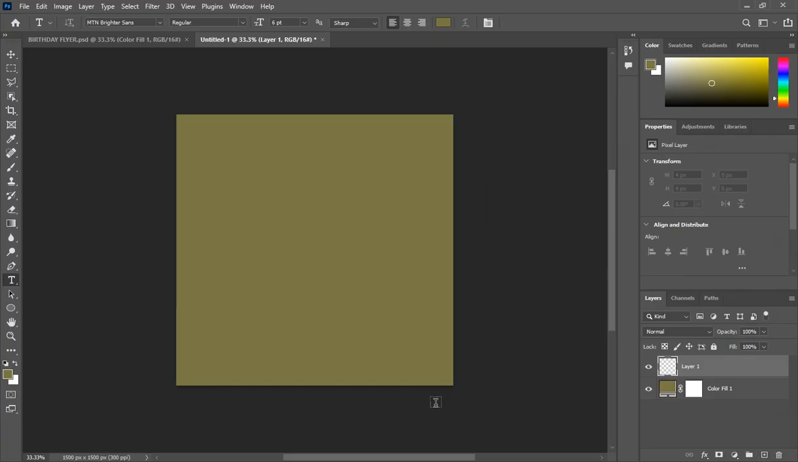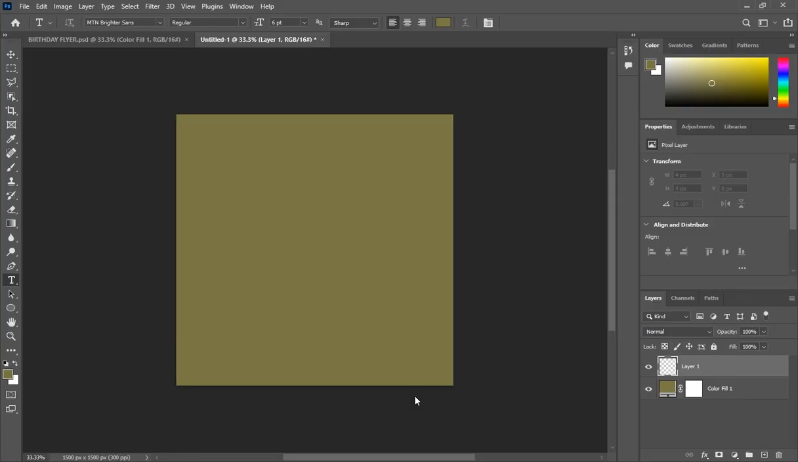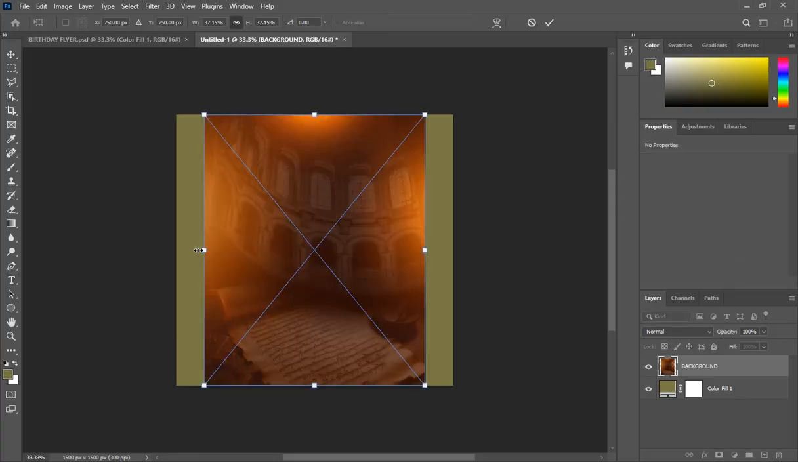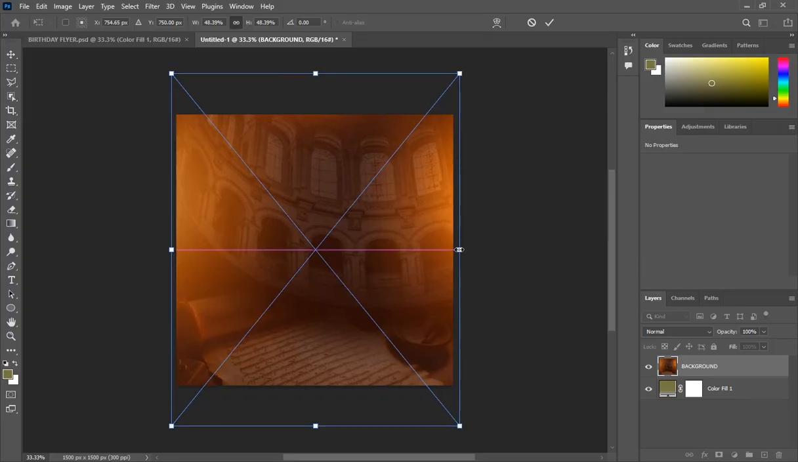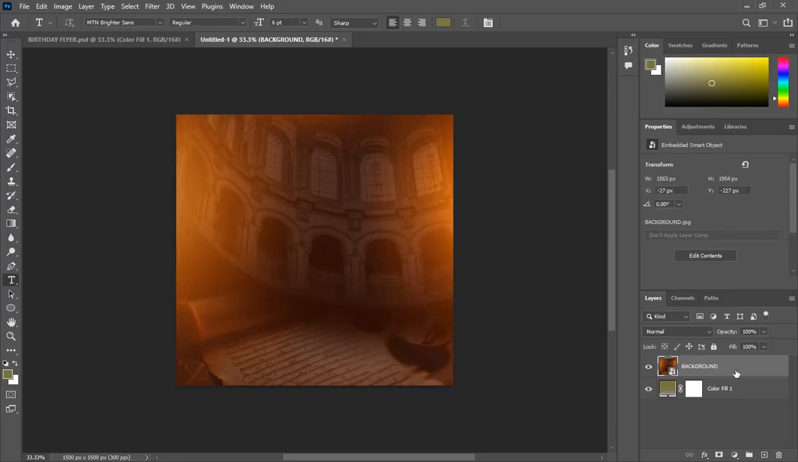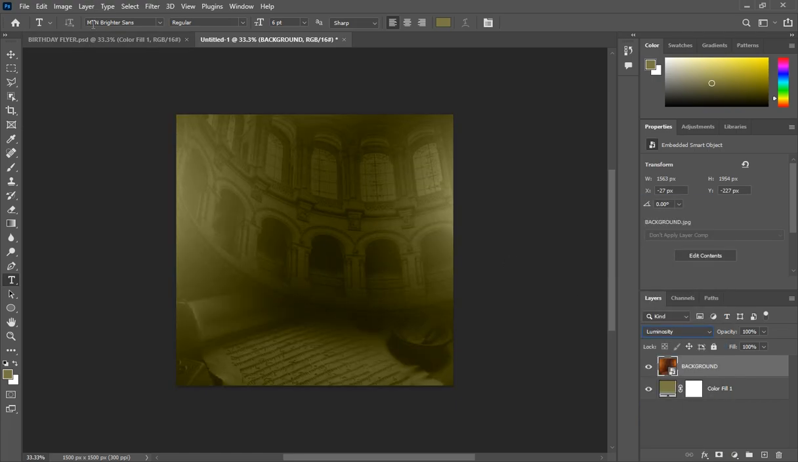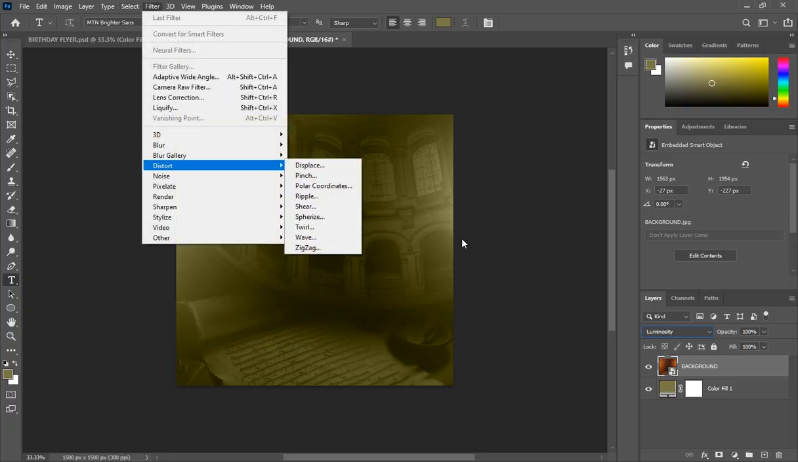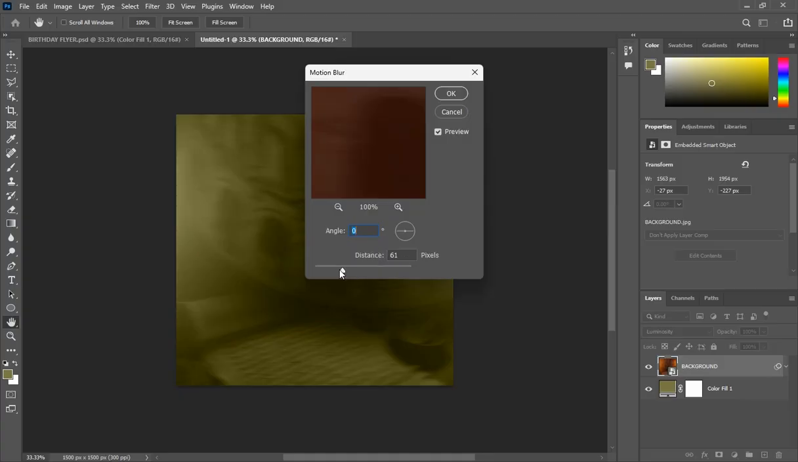The next thing, you create a new layer, go to the source files and bring in the background image. After bringing in the image, you enlarge it a bit. After enlarging it, make sure that you change the blend mode to luminosity. After doing that, you go to Filter, Blur, and then Motion Blur. It was 61, so let's make it 42. The distance should be 43.